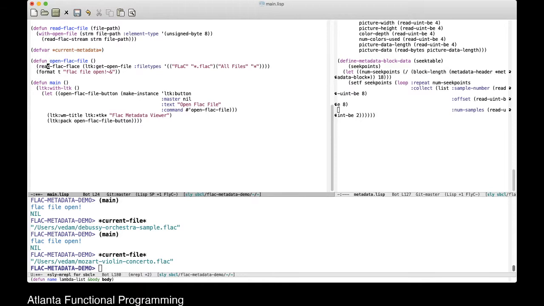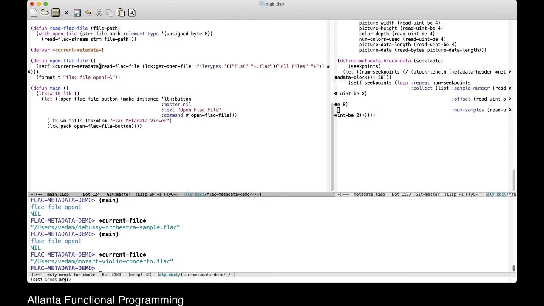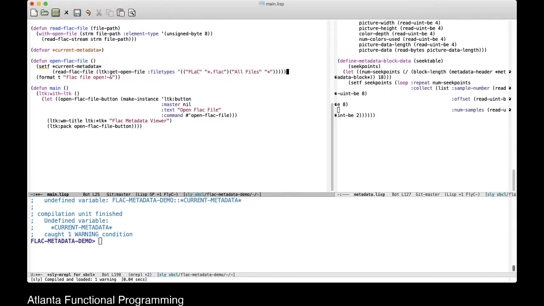Oops. Why am I messing up? Read flac file. Just make sure. Yeah. So this will automatically populate our current metadata block when we do the following. Set the current metadata to being this flac file. All right. And see this. Compile it. Let's do this again. Compile it. Everything's good. Go ahead and compile this one more time, and then we can run this.